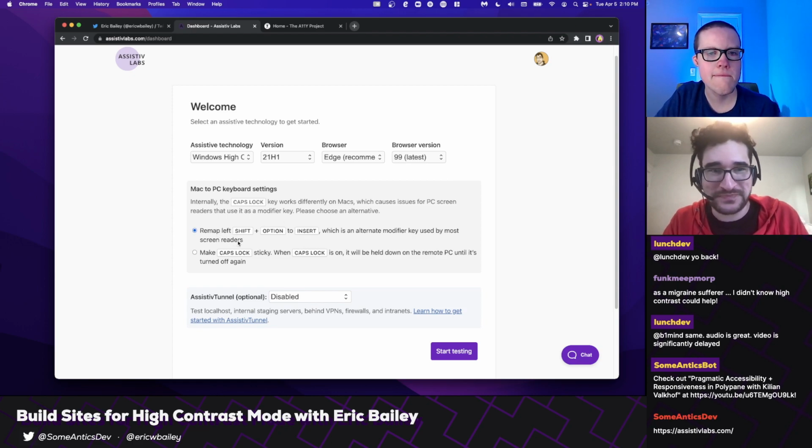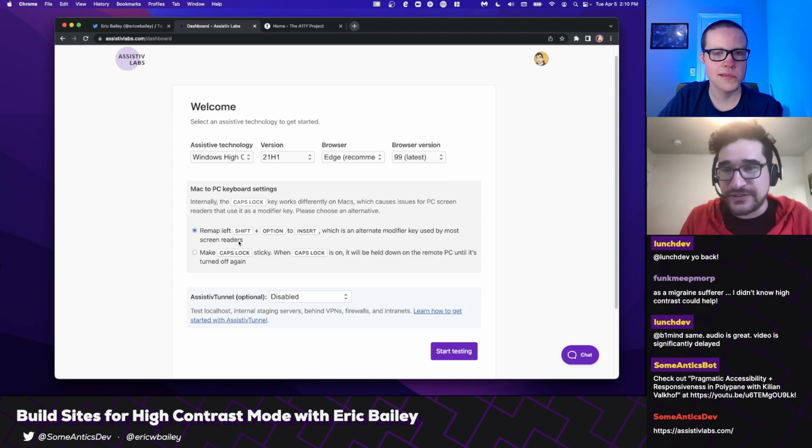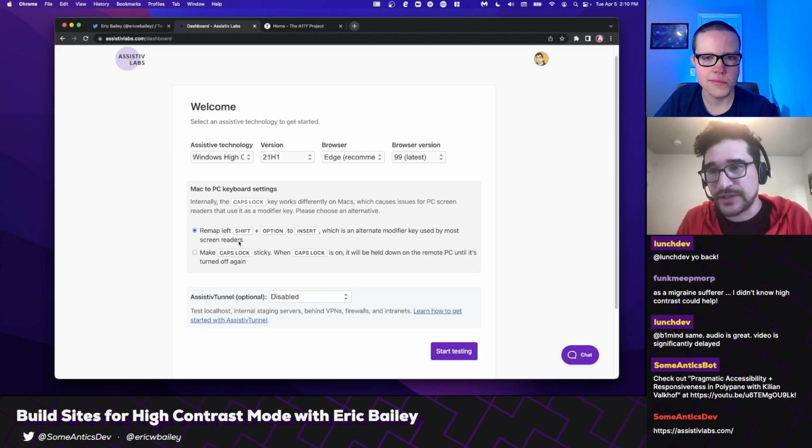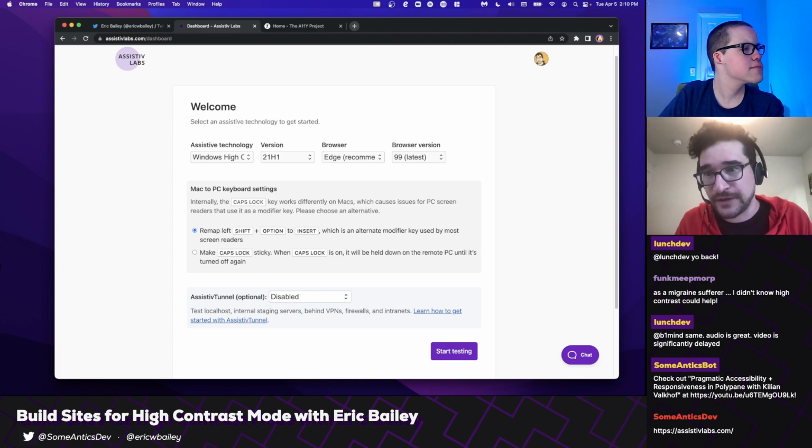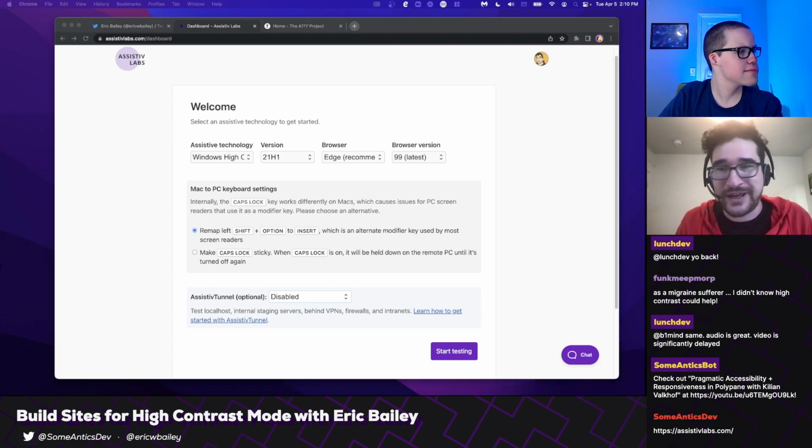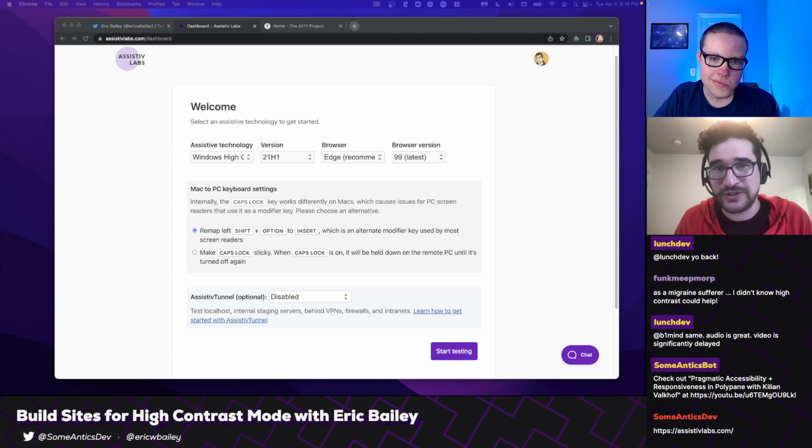Yeah, the good news is the high contrast mode toggle is relatively static. It hasn't done a lot of changing, so you don't really have to worry too much about browser versions. Again, a little caveat there, but the latest version of Edge is totally fine. Latest version of Windows is totally fine.